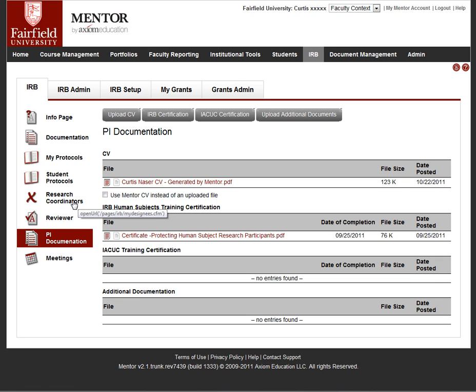One is research coordinators. This is more typical in the biomedical context, but busy investigators may have a research coordinator who manages the IRB process on their behalf, and so an investigator can designate specific individuals. They have to be mentor users to be research coordinators, and then the research coordinator can submit protocols on their behalf, manage the upload of the continuing reviews, annual reports, revisions of the protocols, and so forth. So that's a handy way for investigators who are doing a lot of research to have somebody to assist them in managing their protocols. A couple of other things on this page.